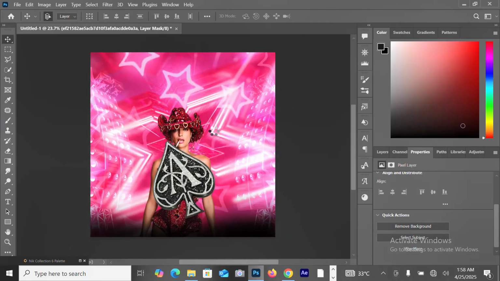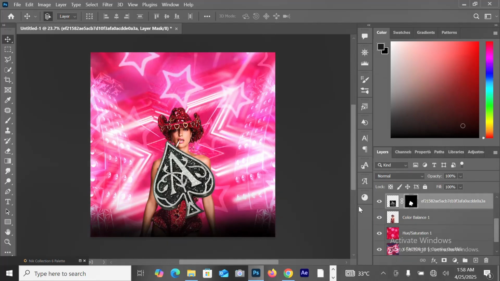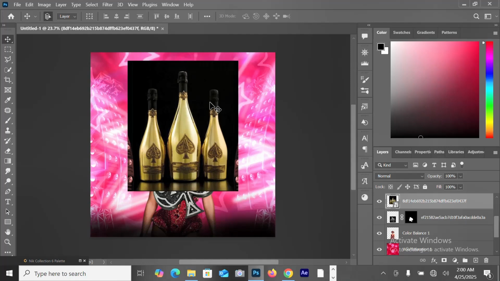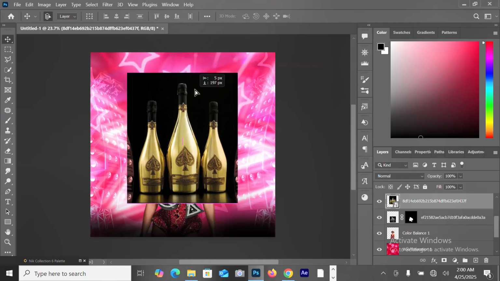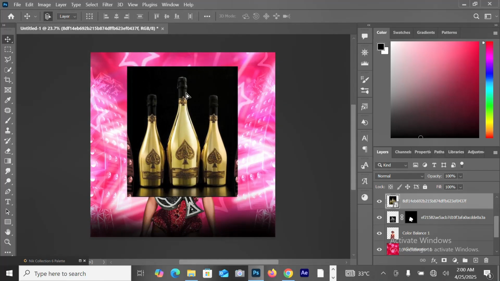So some of us don't know this icon, what it stands for. This is Ace of Spade. It's a popular whiskey brand, just like champagne. You understand? It's a popular whiskey brand, or let's say cognac. The Ace of Spade, just for clarity purposes, like I said, the popular wine brand, just like champagne. You understand?